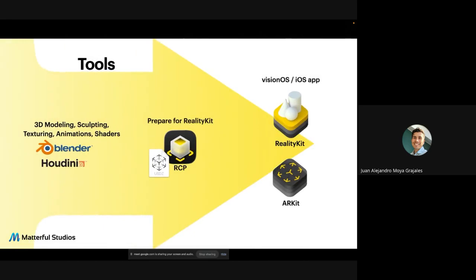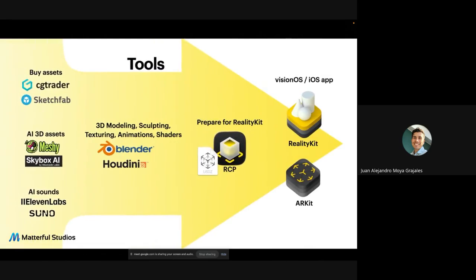And before that, or alongside those tools, we also have, for example, we could buy 3D assets directly. So if you are a beginner, you don't need to build your own assets. You can just go and grab them from CG Trader or Sketchfab.